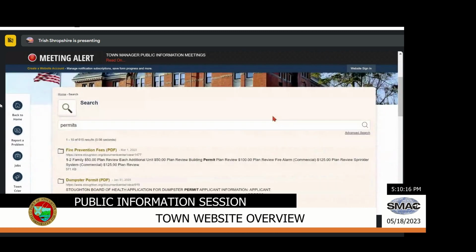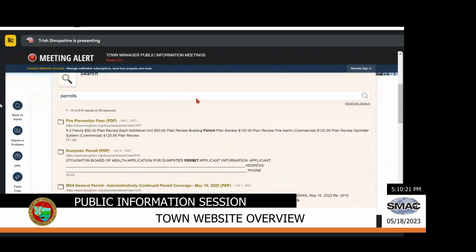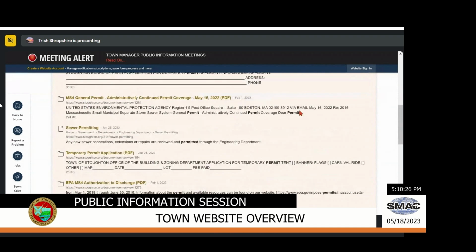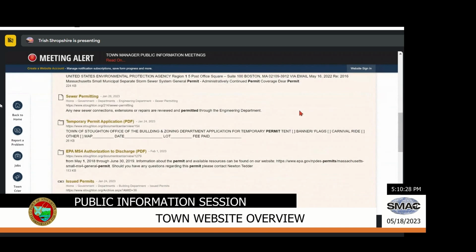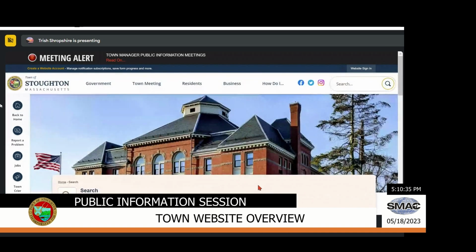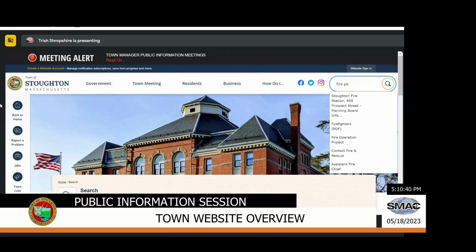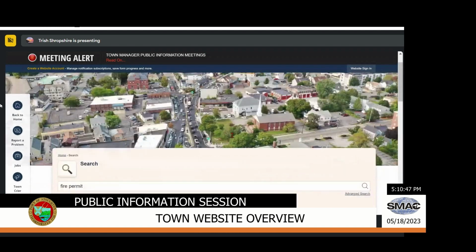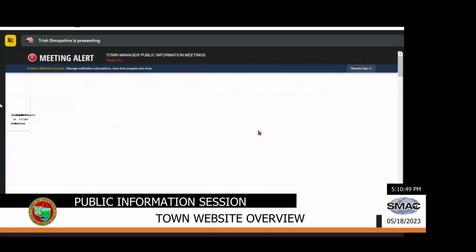Distractions. Okay, so when I type in permits, what comes up in the results is fire prevention permits, dumpster permit, sewer permitting, temporary permit applications, and then you could narrow down what you want. There's obviously a ton of permits. So I'm assuming if you're looking for a permit, you're probably going to look up a certain permit and be a little bit more specific, and then that option would come up. Okay, so that's our little search feature.